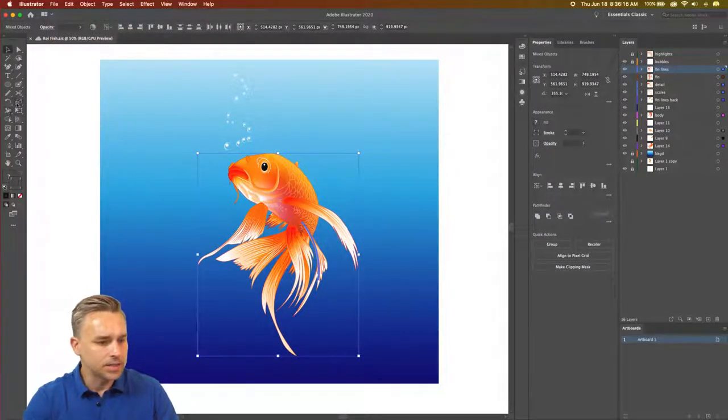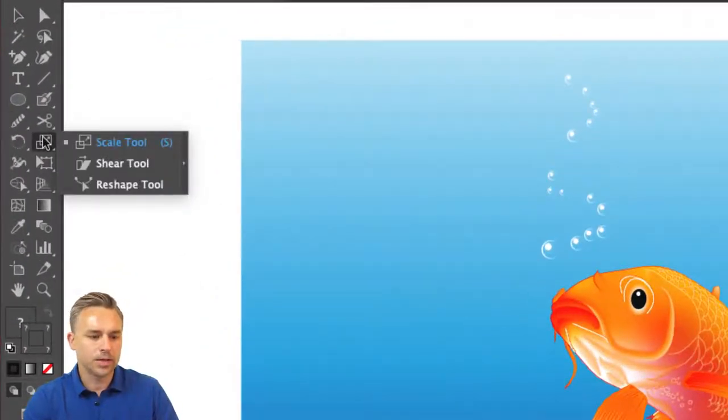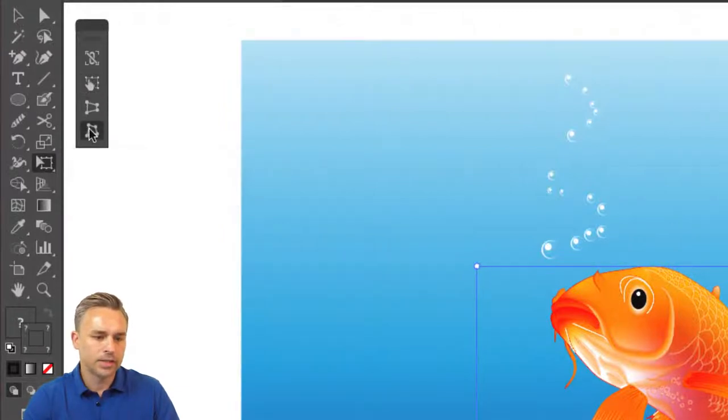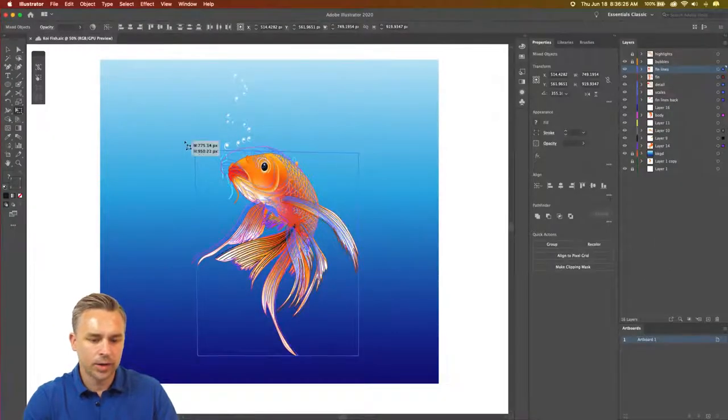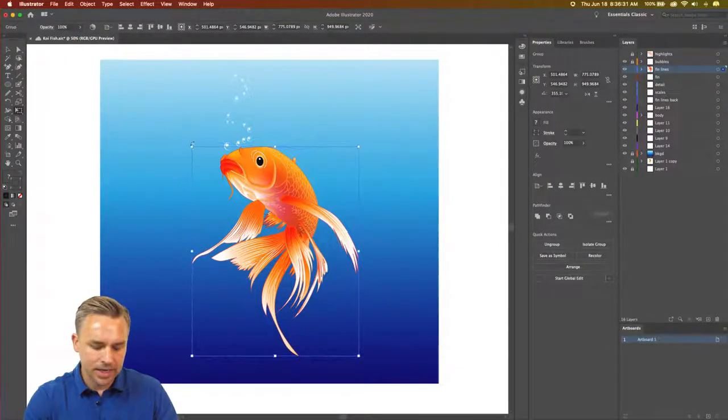And if I decide I wanna scale or distort this fish, right over here, I can grab any one of these scale tools, the shear tool. In fact, I can get a free transform tool, right? And distort it like so. And as I start to distort it, you notice you won't see anything initially.